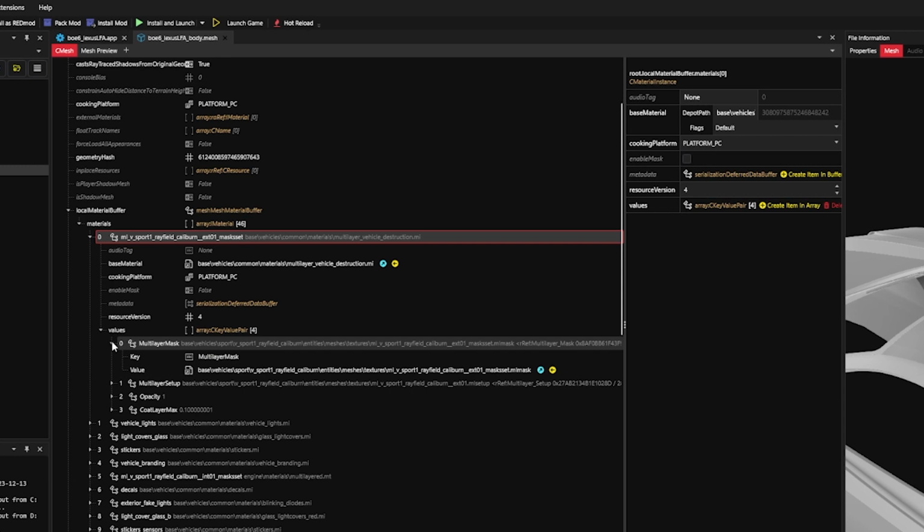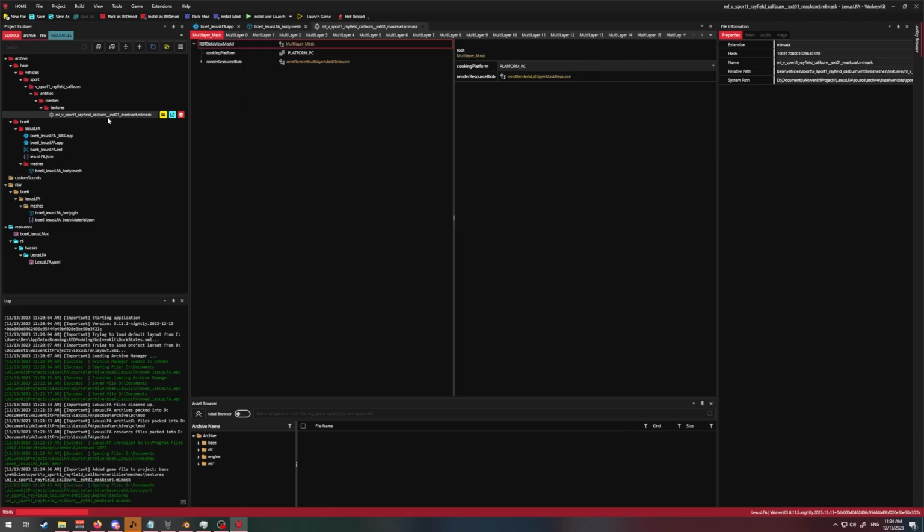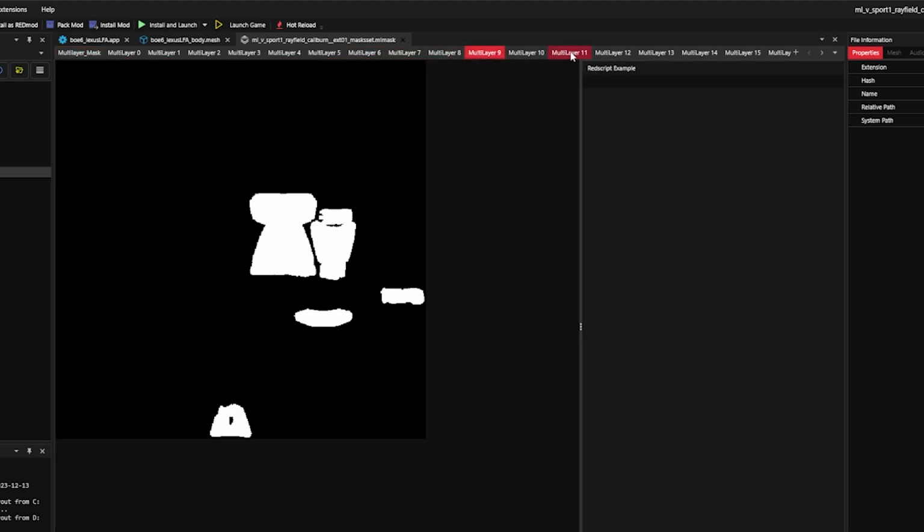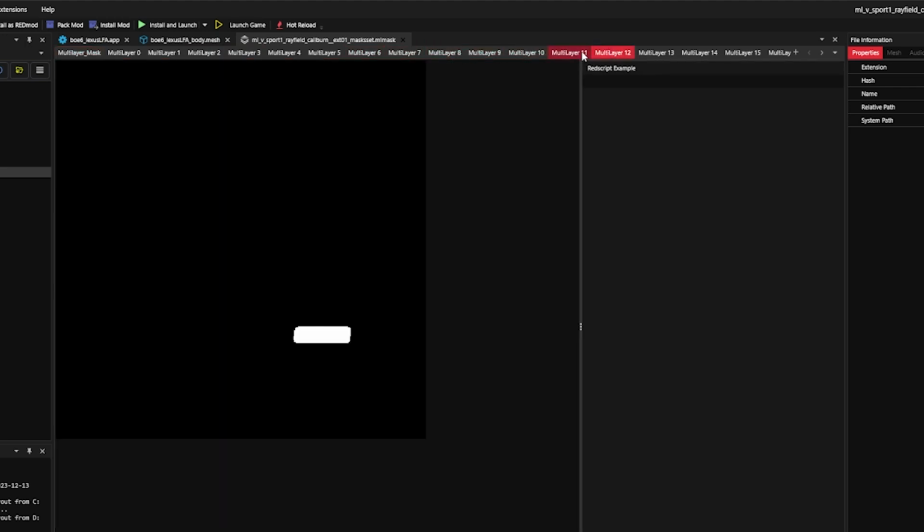and open up the multi-layer mask, and you will see a mlmask file. We're going to add this to our project. If we open this up, we can open up any random multi-layer, and this is where that camouflage texture comes from. It's a combination of all these layers on top of each other.